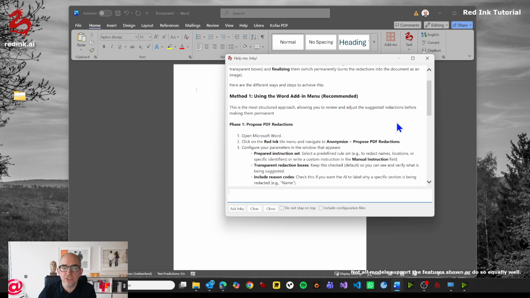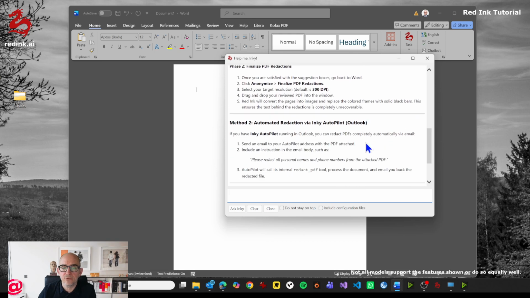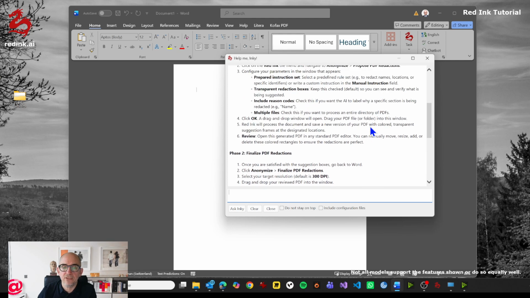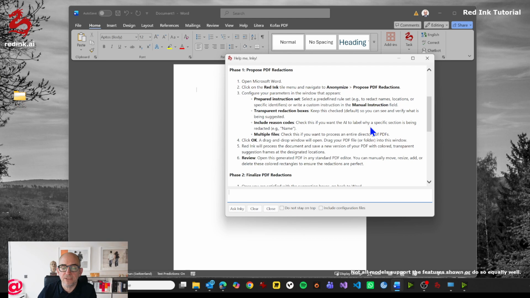Method 1, use this and that menu, and then it also refers to some other features that you may or may not have licensed, and you get a step-by-step instruction and you can implement this.